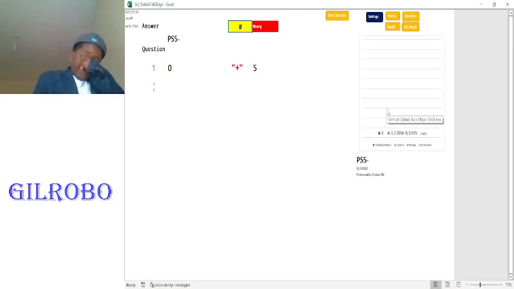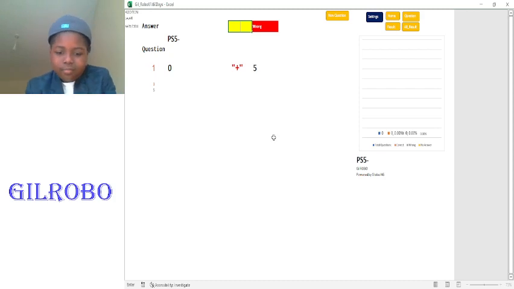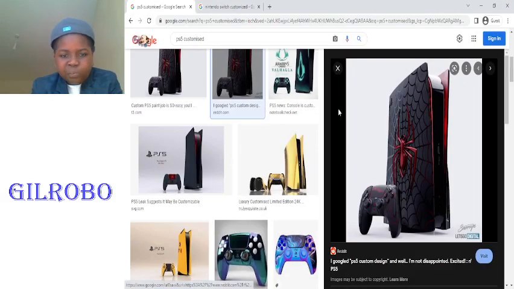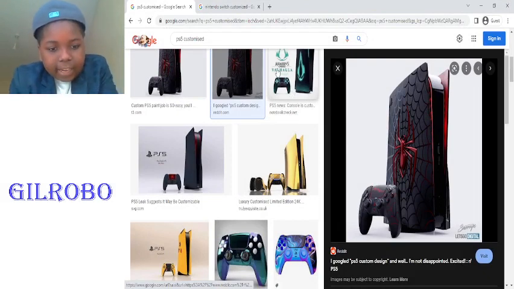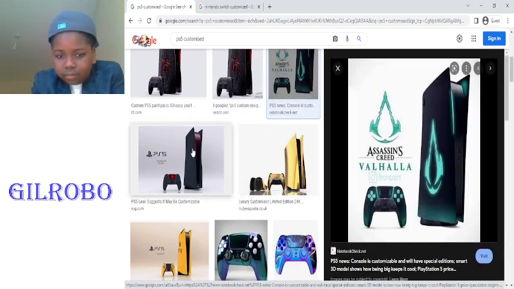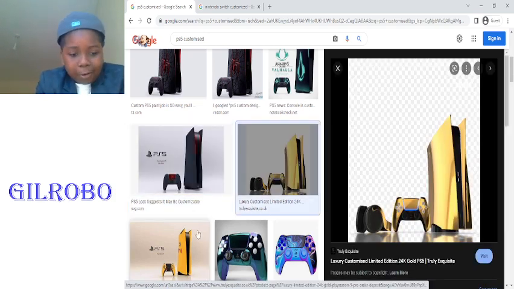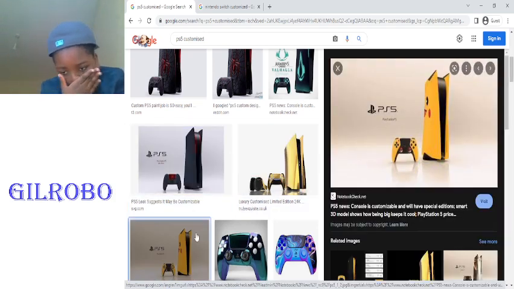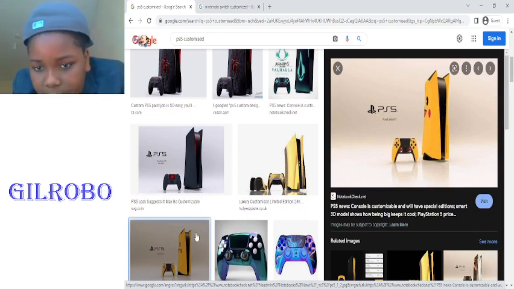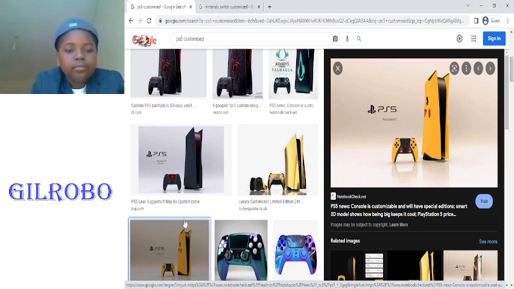Okay, PS5. Before we start, let's get pictures. There, look at this guys, this looks epic. I'm not sure which one to pick. I'm thinking of this one here, this one, this one, this one, or this one. It looks like Pikachu, I guess. Yeah, it's Pikachu. Which one should I go with?